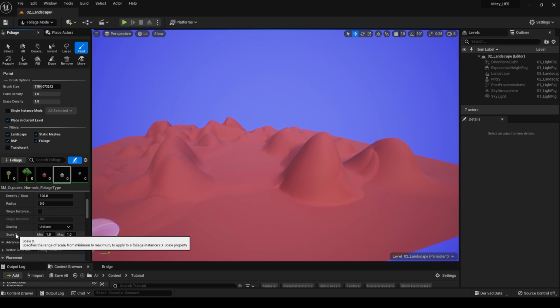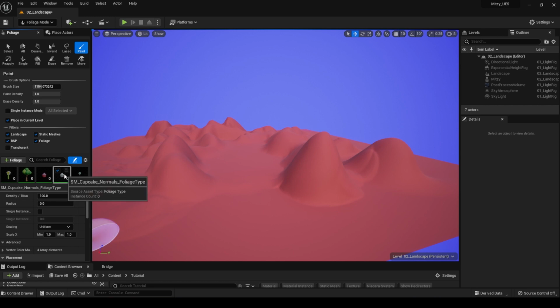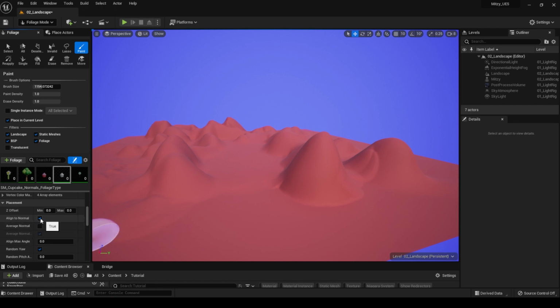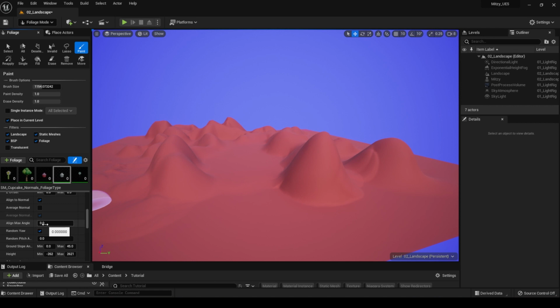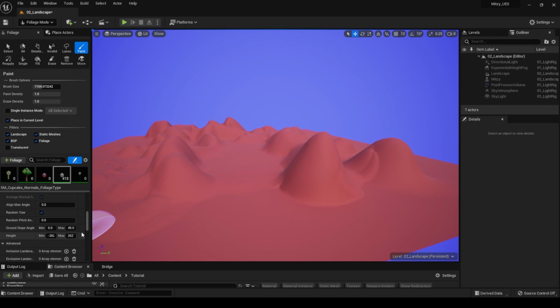If you want to add some scaling variety for the cupcakes, so if you want them at different sizes, you can set that up. And then if you want them to align to the normal as you're painting, and if you want some additional rotations around them and things like that. Also, if you're painting on a slope, you might need to increase this value as well.